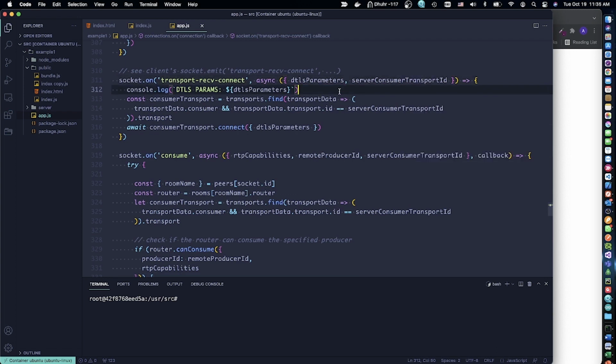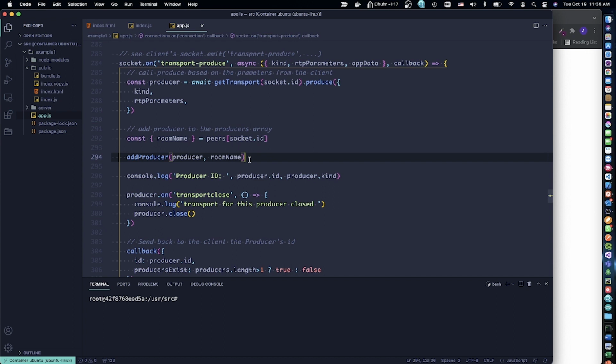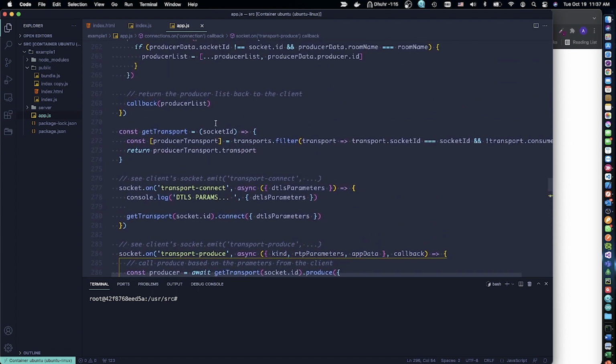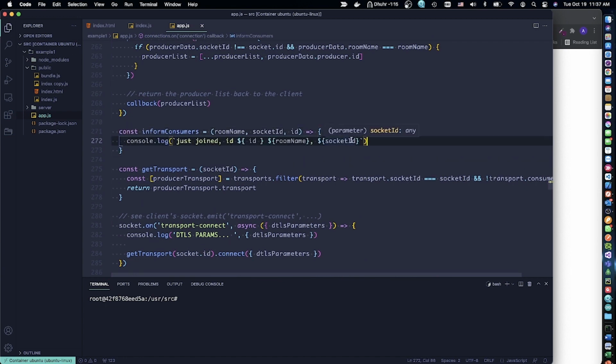Now let's go quickly to the transport produce right here. Once our producer is created, let's inform the other clients that we've just joined as a producer so that they can consume our media. Let's call a method called informConsumers and pass in room name, socket ID, and producer ID. Let's go ahead and create this method. Let's do it right here. Let's just print out the ID, room name, and socket ID.